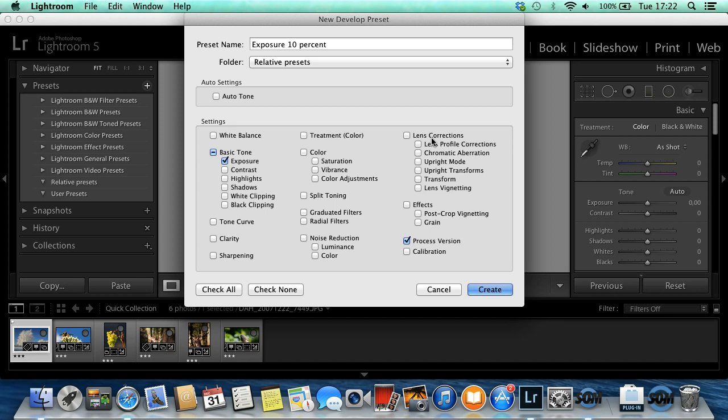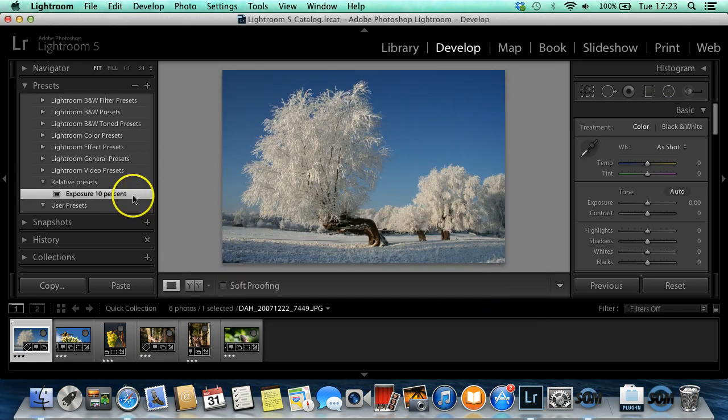Because in this sample we only want to include exposure, click the Check None button on the top and then check only exposure. Make sure process version is also checked. Click the Create button and the preset is created and should be listed in your preset panel.